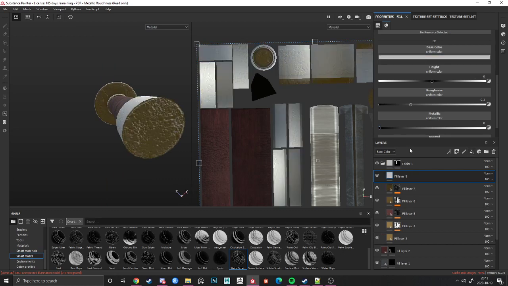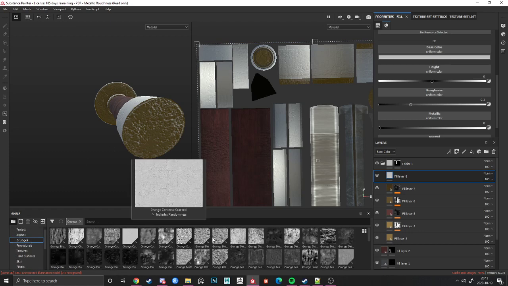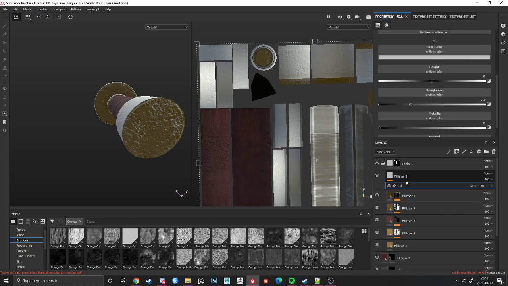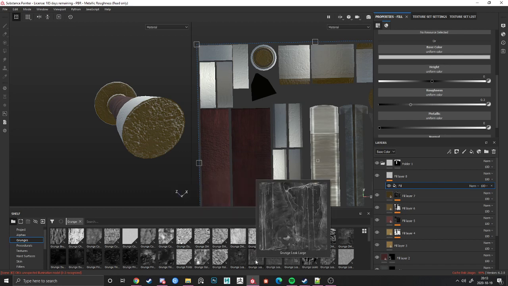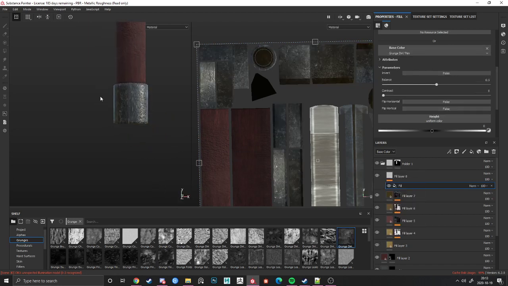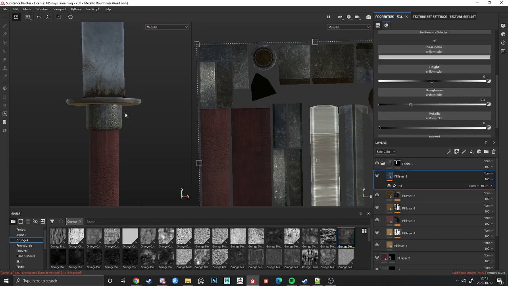Actually, one thing I'm going to teach is grunges. What grunges are, oh yeah, I can actually show you. It's these things. If I add a fill layer, and then I add a grunge on top of that, for example, I can right click and add a fill layer onto the fill layer. This is really useful for making stuff like this. So I'm going to add a grunge dirt fin.